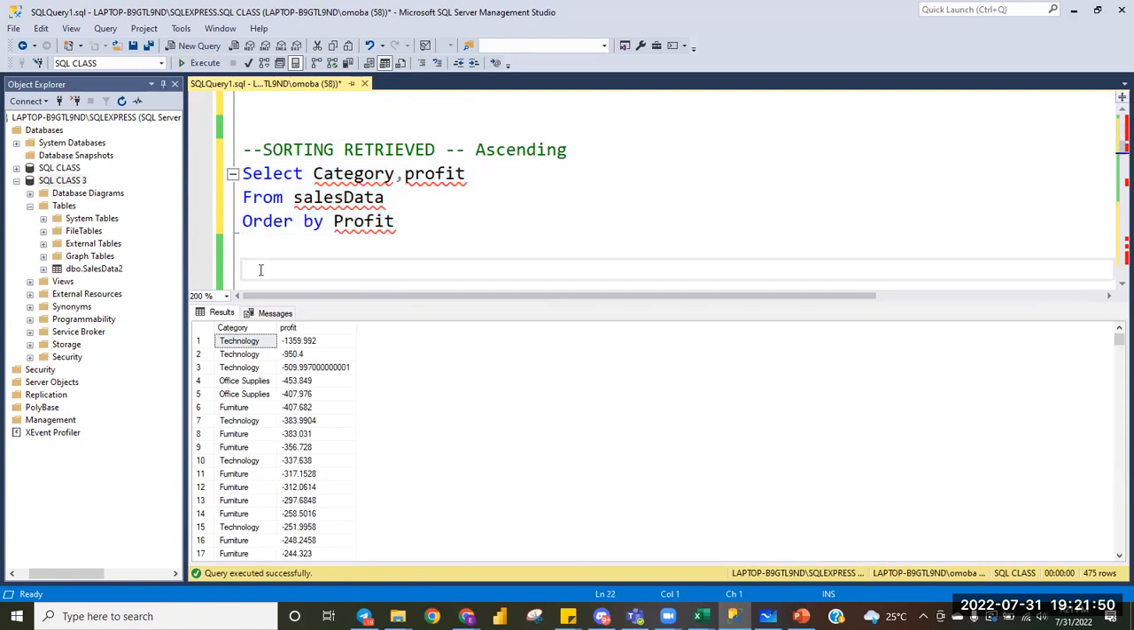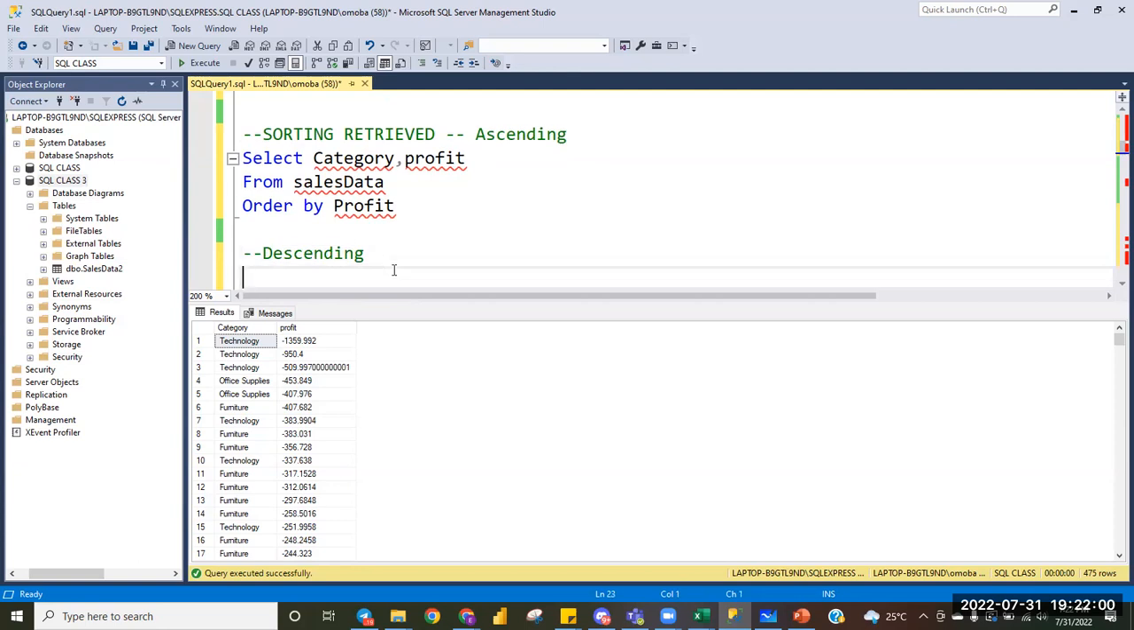So let's do it for descending. Because it's a comment, I put a double dash and it turns green. That means it's a comment. When I want to, I can just copy and paste it. For ascending, it should not have a DESC. You don't need to put anything there. Automatically, the default brings it from the lowest when you put an order by profit.